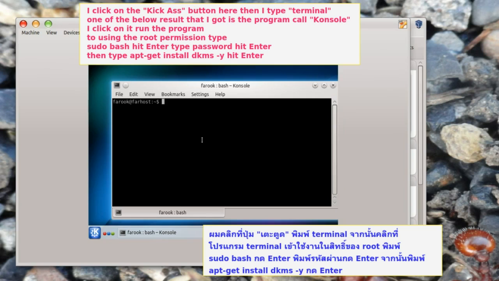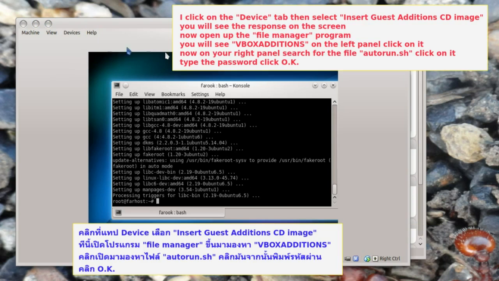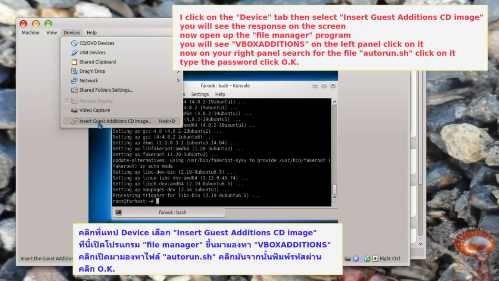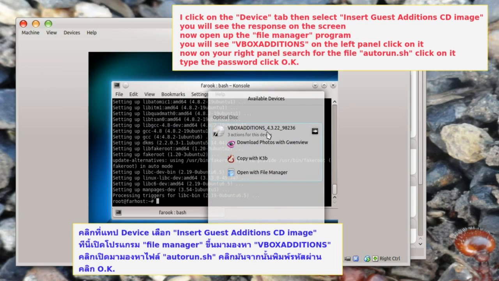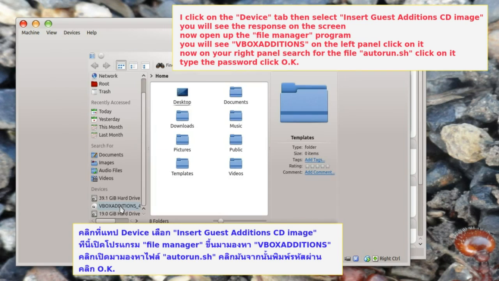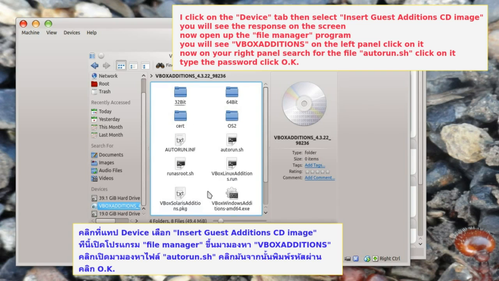To use the root permission, type sudo bash, hit enter, type password, hit enter, then type apt-get install dkms -y, hit enter. Now I click on the Devices tab, then I select insert Guest Additions CD image. You see the response on the screen. Now open up the file manager program, you will see VBox additions on the left panel. Click on it.